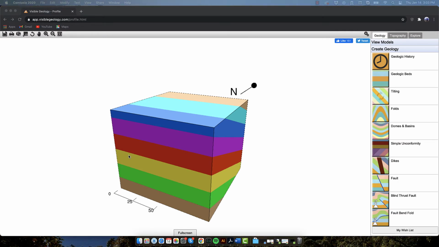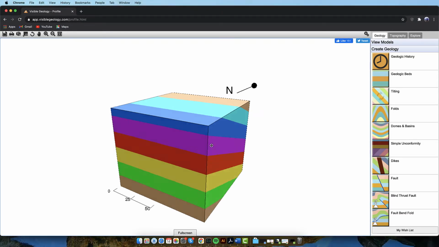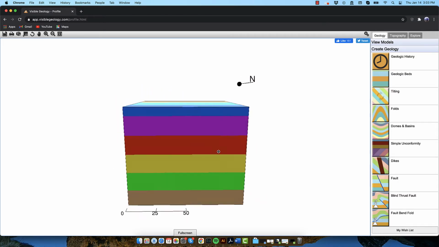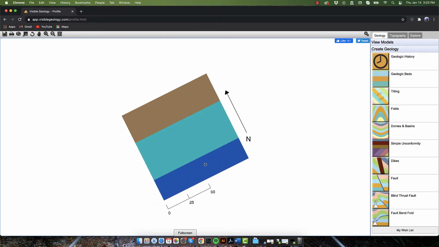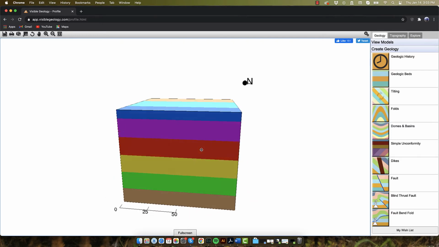Hello everyone, I'm now going to take you through how we can create faults using visible geology. Before we get started, I have created a block that contains some tilted beds so that you can see the same units going through the front of the block here and through the top of the block. These have been tilted at about 20 degrees.